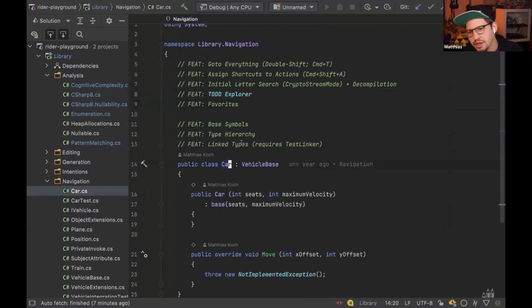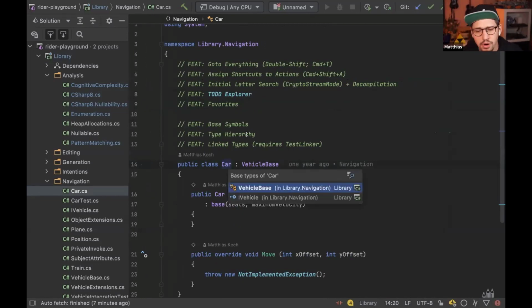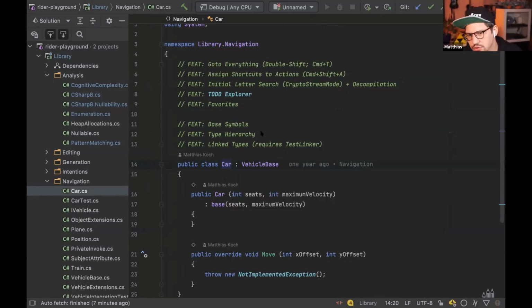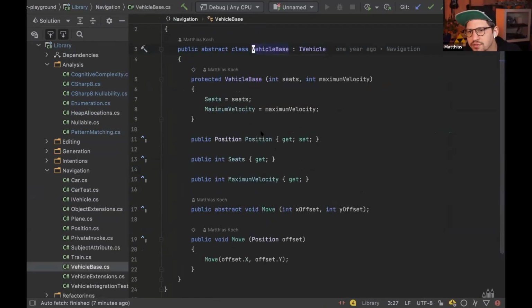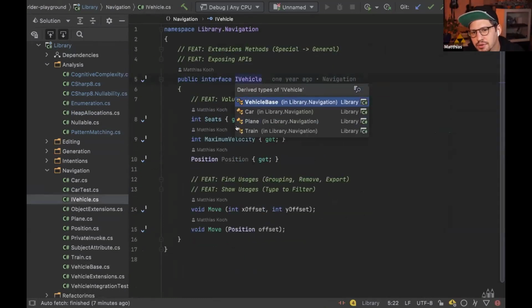What else do we have? Okay, of course, we can move around from a definition of a class or a type. We can go to base types. Let's go to base types. We can go to derived types. And this in particular is interesting because these are the derived types now. Vehicle base is in board because it's one of the immediate inheritors, or a car, plane, and train. They only transitively inherit from that type, from I vehicle. And also this is abstract. I guess this is self-explanatory.